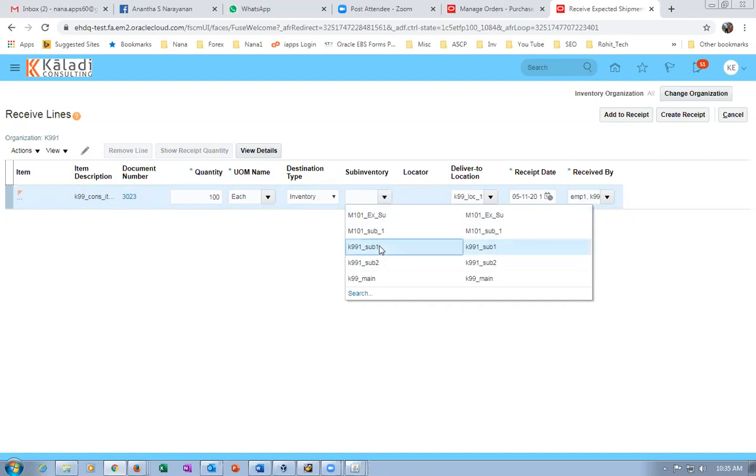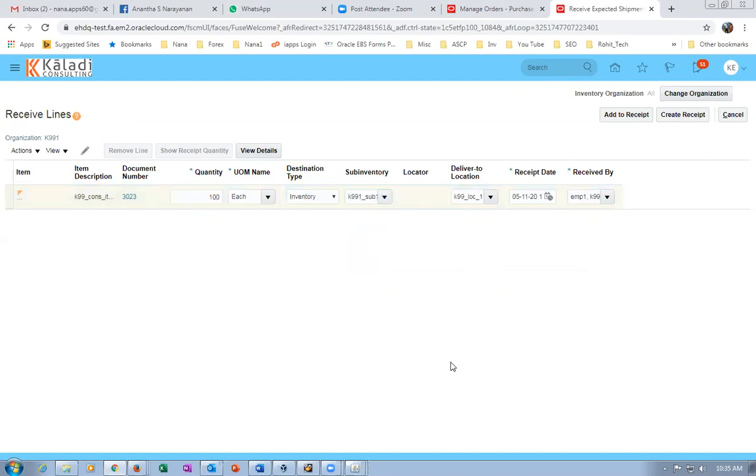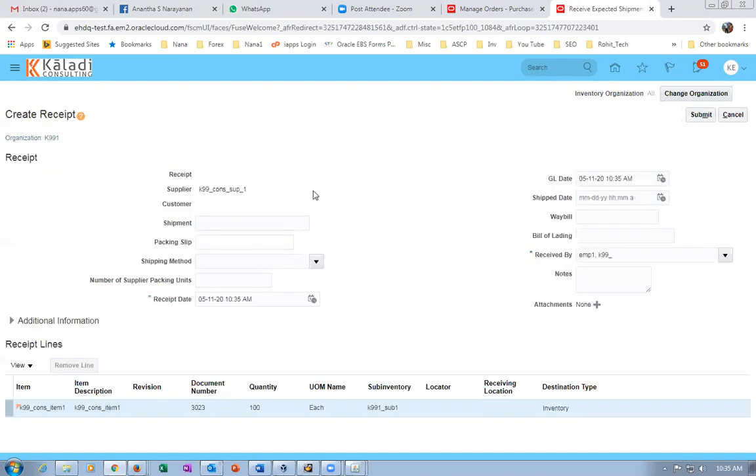So, go there. So, sub one, click on create receipt. So, we are going to create receipt now. Fine, click on it. And then I will do a submit now. So click on submit now. So click on submit. Fine, create receipt is now getting made.